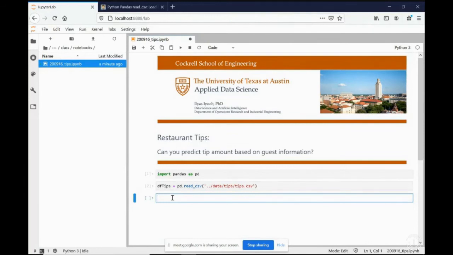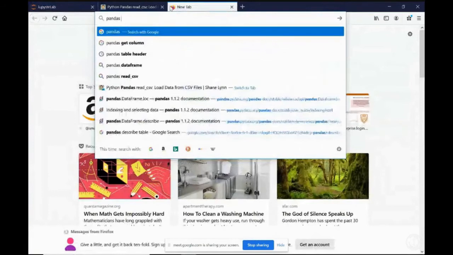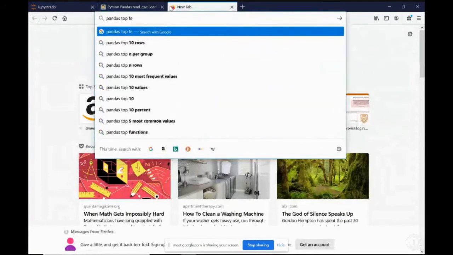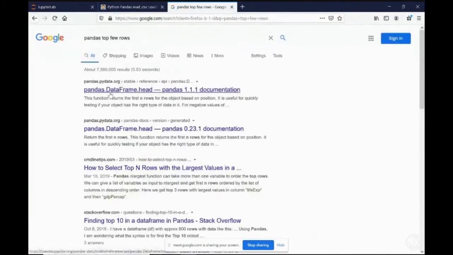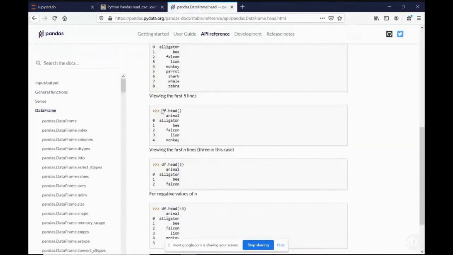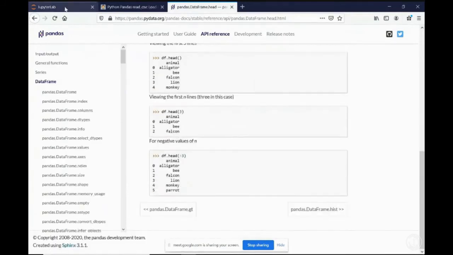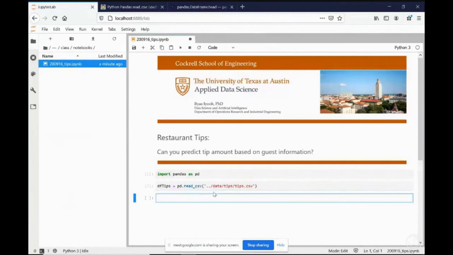Let's see if we can take a look at the top few rows of this data set. So now we know that we're using pandas. We say pandas top few rows. So it seems like there's something called dataframe.head. Whatever your data frame is, .head gives you the first few rows of the data frame. All right, so let's look at that. Head.